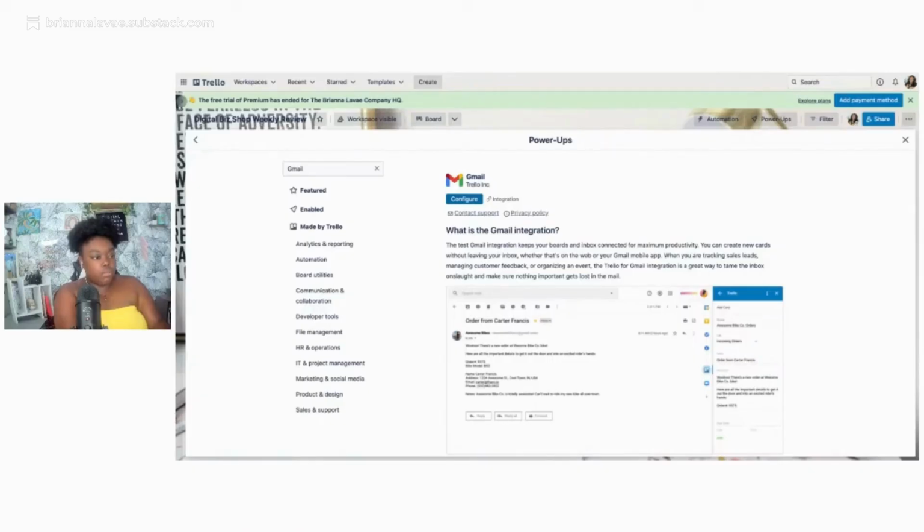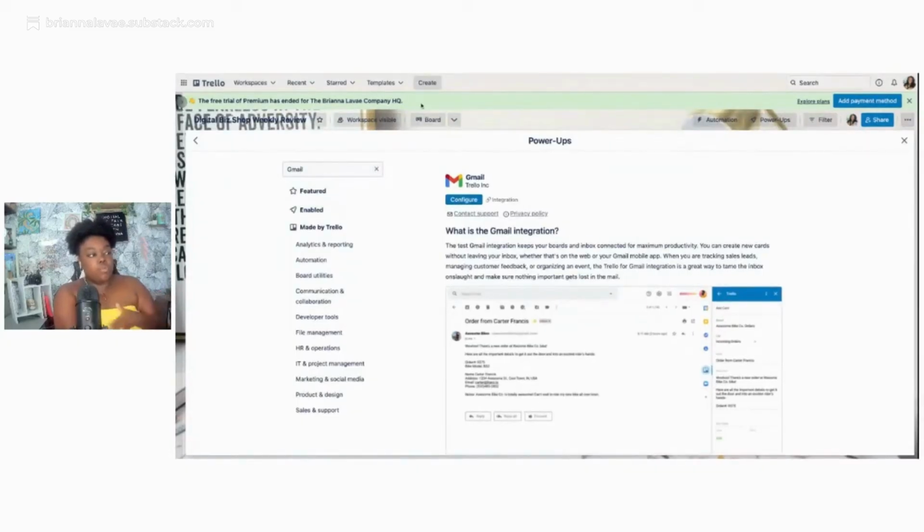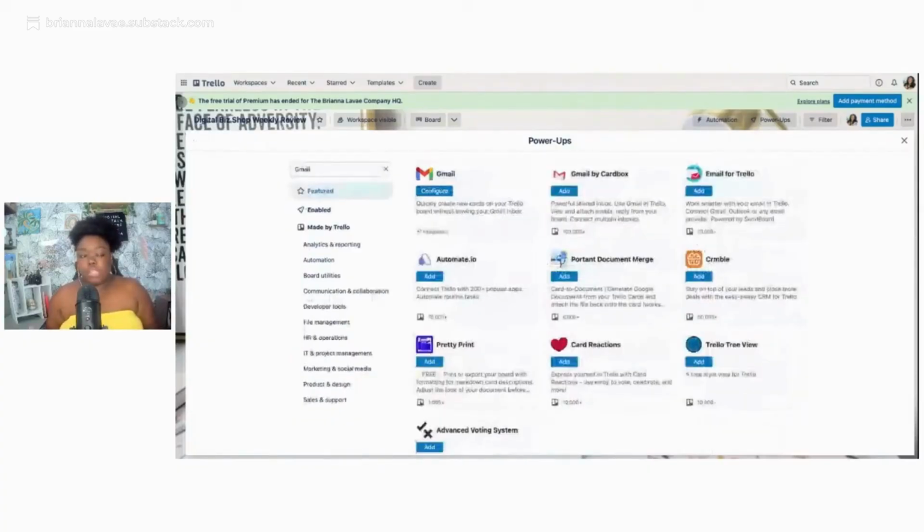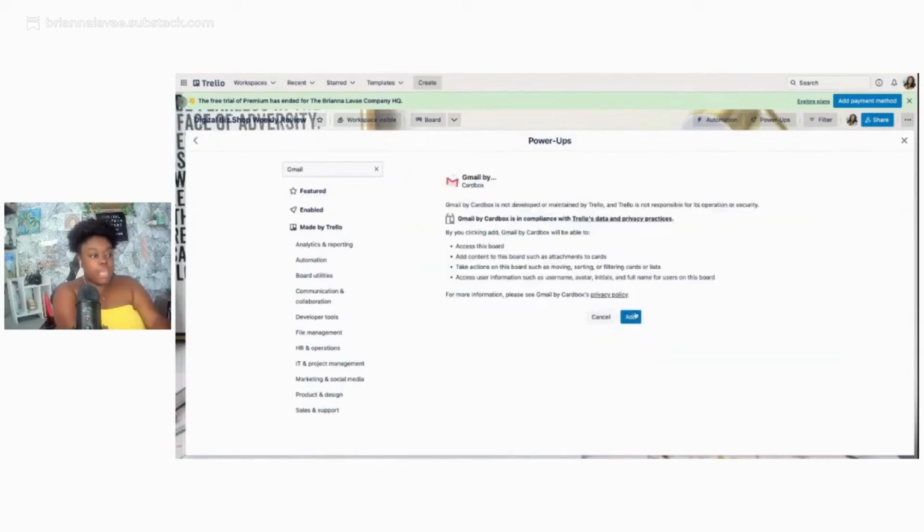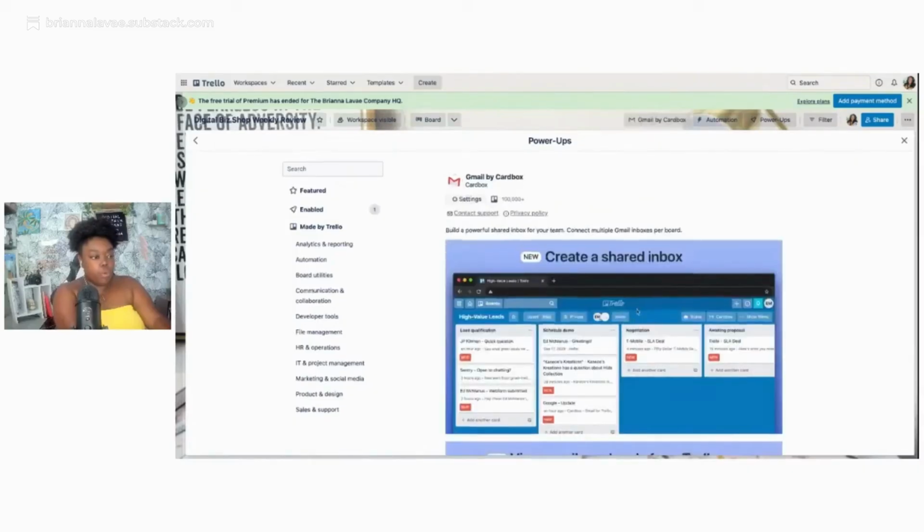Create new cards on your Trello boards without leaving your inbox. Okay, so that one is for when you want to create new cards, like creating tasks from your emails, and I definitely need that. They also have Gmail by Cardbox, and for this one you can use Gmail right in your Trello board.